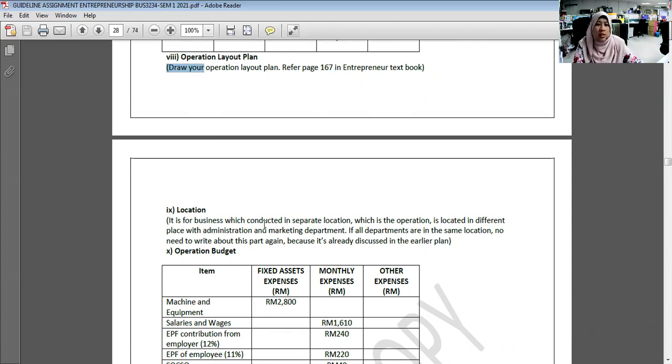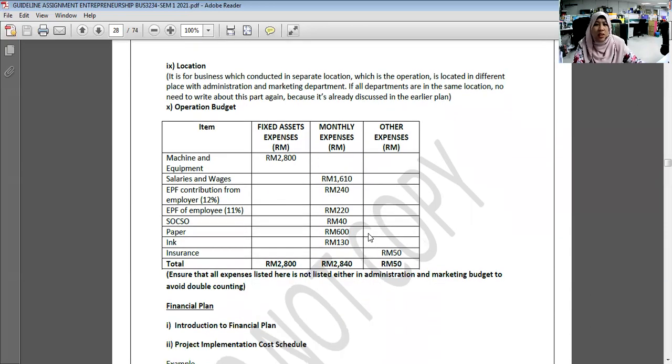Okay, for the location, it is the same as what you located. But in here they are more on, let's say your operation is located differently from HQ, headquarters, so you have to come out with the location. If it is the same as in the previous one, in the administrative plan, no need to come out with that. And then for the operation budget, you just retrieve from the calculation above, put it inside here, and differentiate between the fixed asset, monthly asset, and also other expenses.